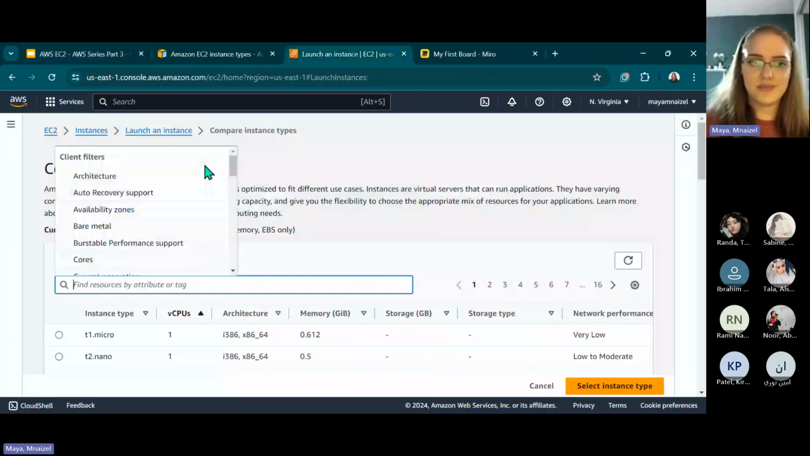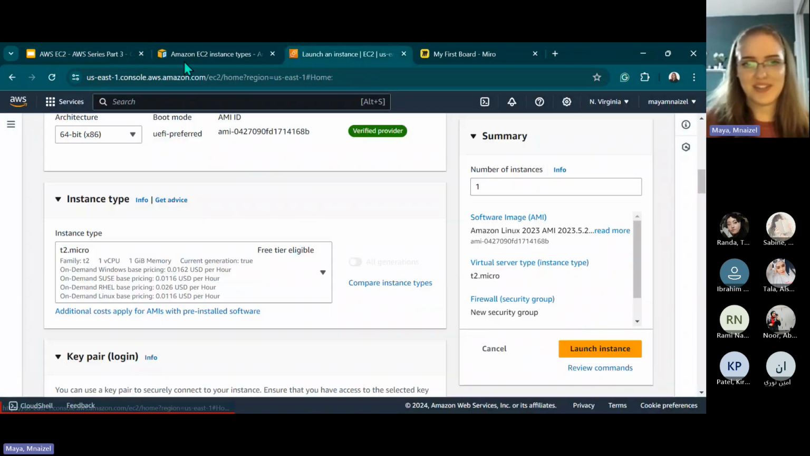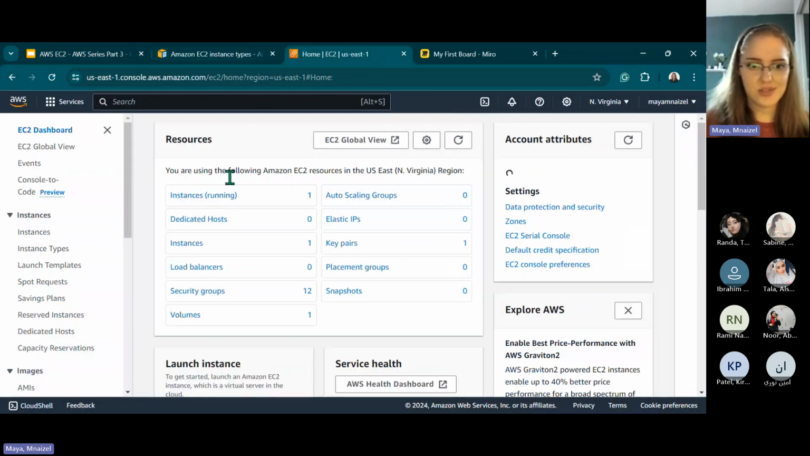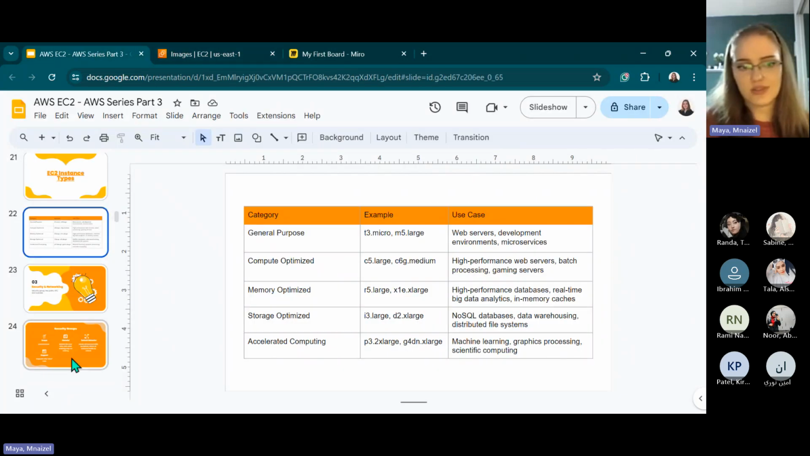Okay. So let me go back to EC2. I don't want to launch anything, so let me close this also. Let me check if my AMI is still not downloaded. That's fine.